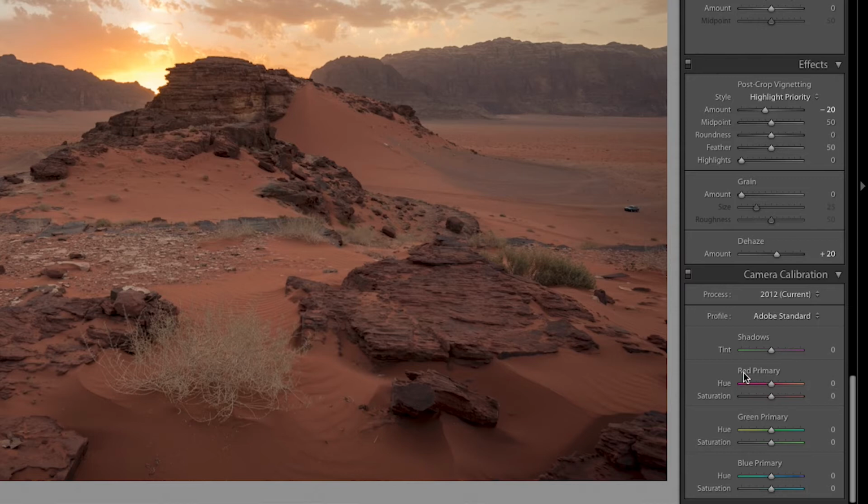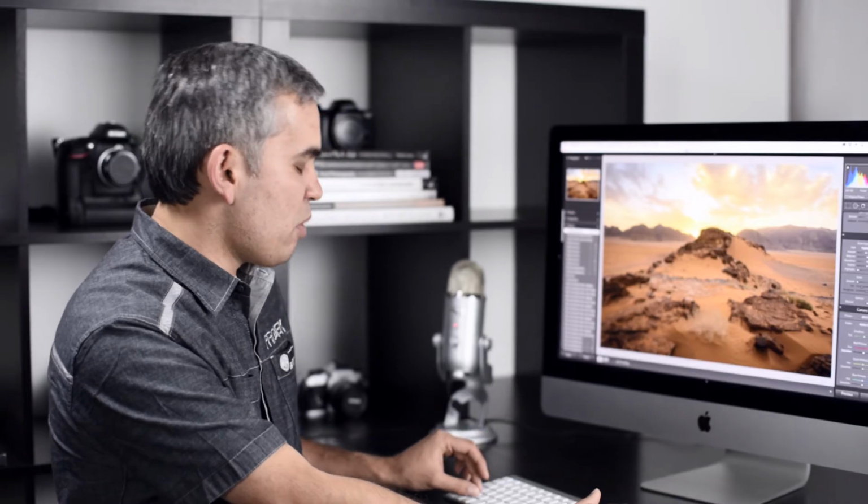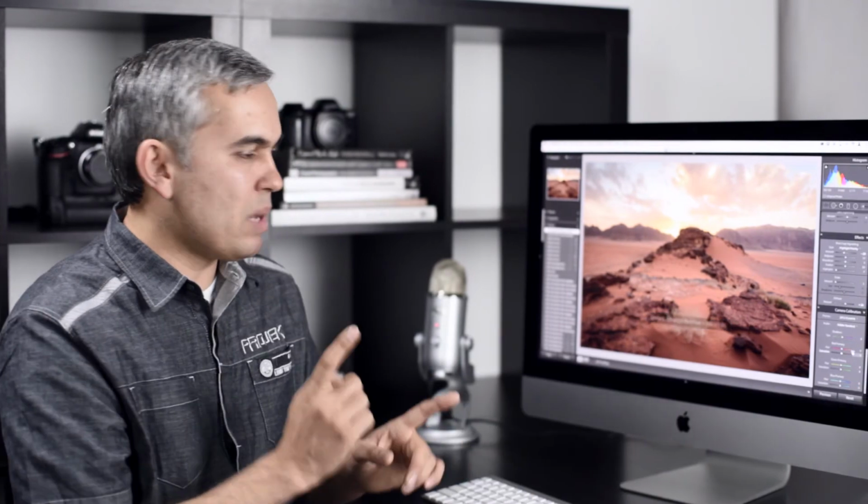For example, if I say, you know what, I want to change my red primary hue, and if I start messing with that, look at how much it changes the image. It just made it almost really magenta. And here, if I move it over to the right, now it's really yellow. So you've got to be really careful, and in many cases, you actually do not want to mess with these.